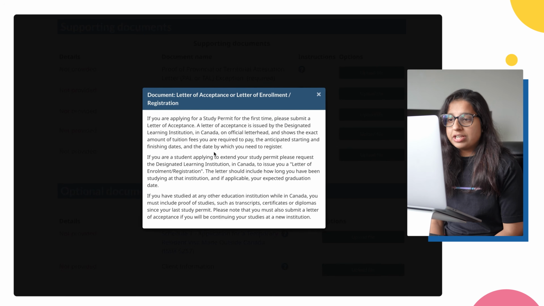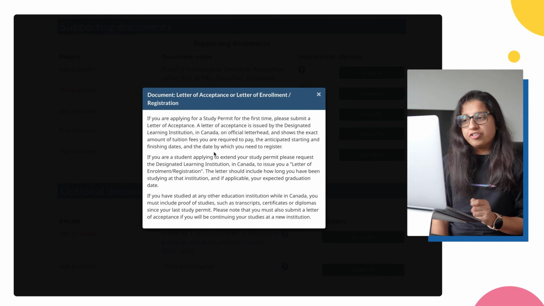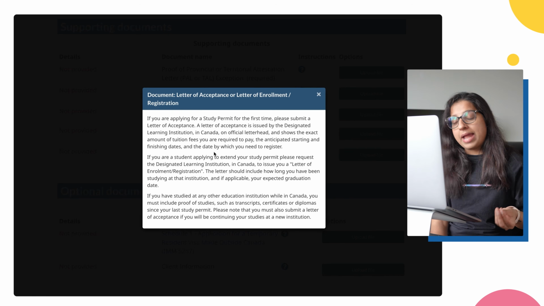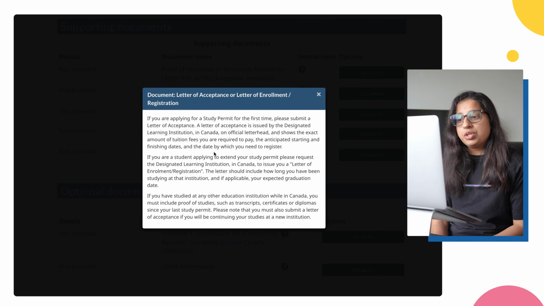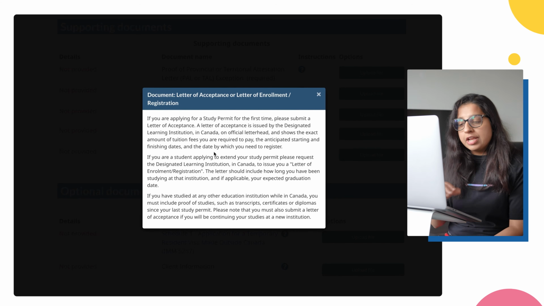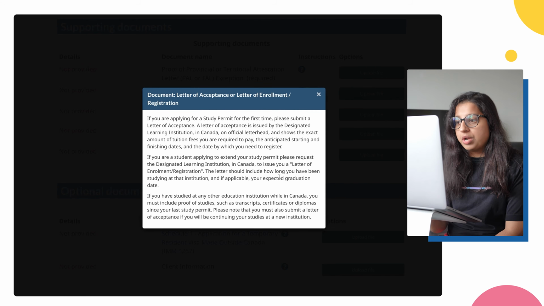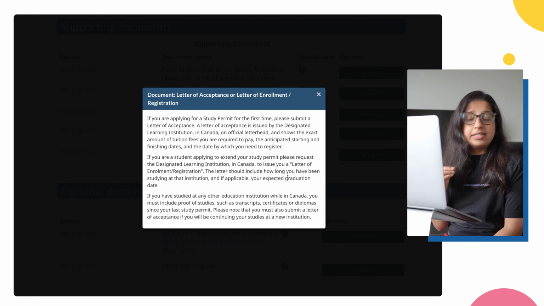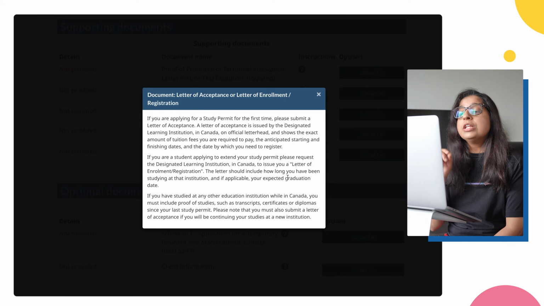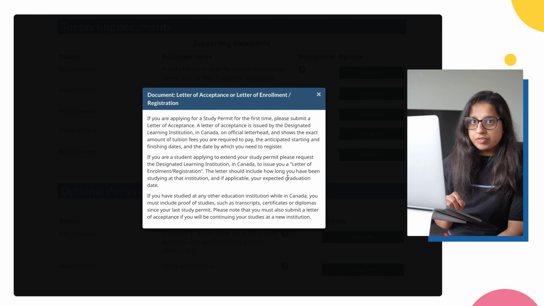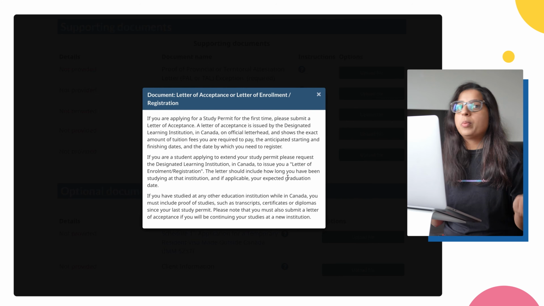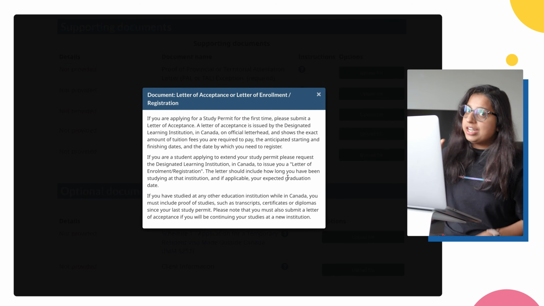As mentioned here, if you're applying for a study permit for the first time, then definitely it's going to be a letter of acceptance. If you are a student applying for an extension, then you need to upload the letter of enrollment and registration, and there is information that should be there. The letter should include how long you have been studying at the institution and, if applicable, your accepted graduation date and so on. You can definitely ask your college for this letter, and most colleges provide it online. You can submit the request and you'll get the letter of enrollment that you need to attach.